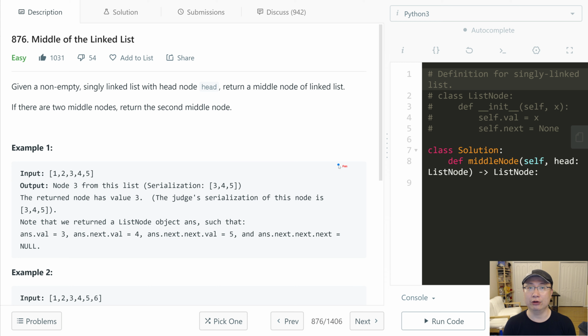In this case, I'm going to use the learner and worker technique. The basic concept is this: the worker moves 1 step, and the learner moves 2 steps. That means the worker speed is 1 and the learner speed is double. So when the learner arrives at the end, the position of the worker is exactly the middle of the list, because the learner's speed is double the worker's.